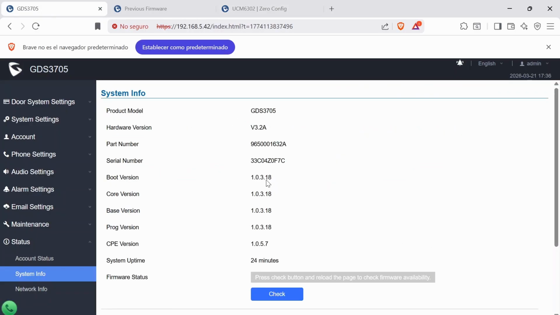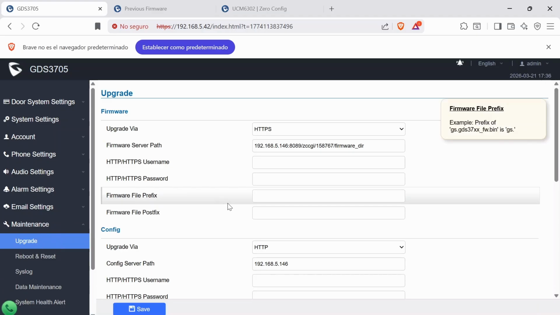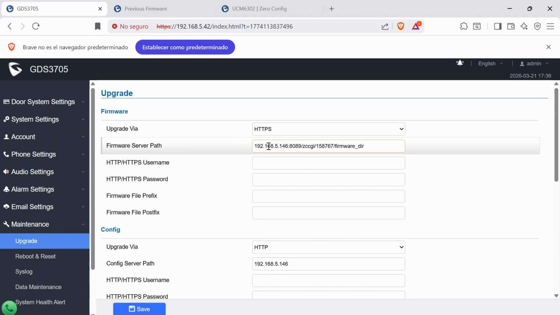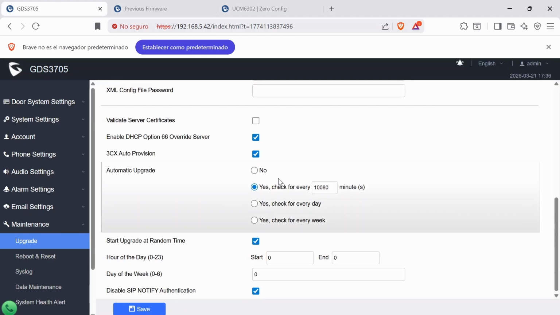Let's go to the GDS, to the Maintenance tab, then Upgrade. If you look, the URL has already changed. That's because the IP PBX sent a notification to update the firmware download URL, and now it's set to automatically use HTTPS to connect to the IP PBX's IP address and the firmware file. The rest remains at default settings, so these options will be enabled.